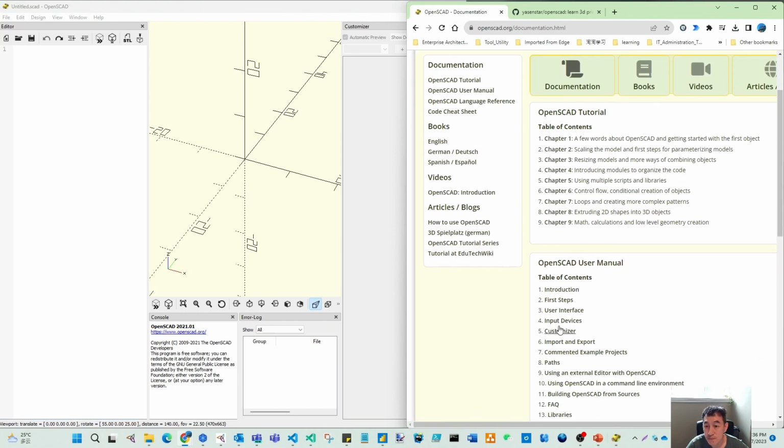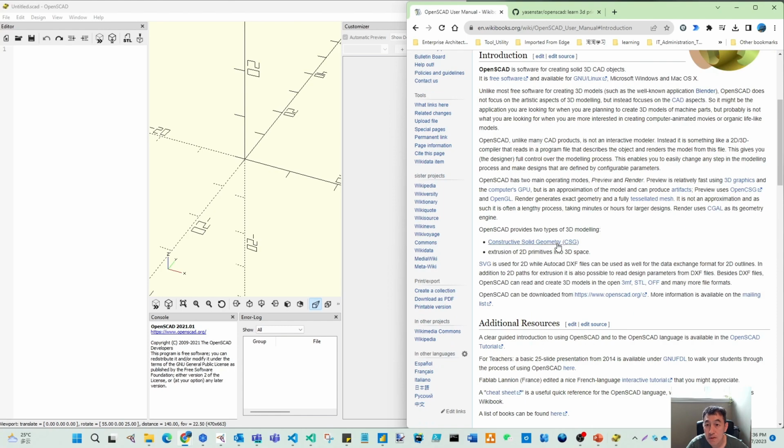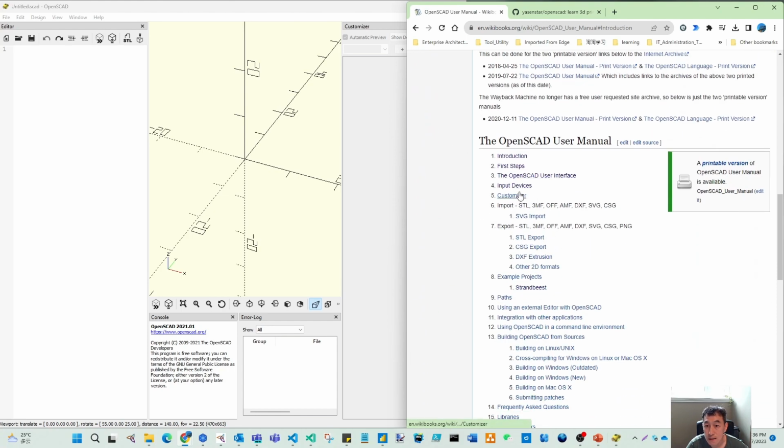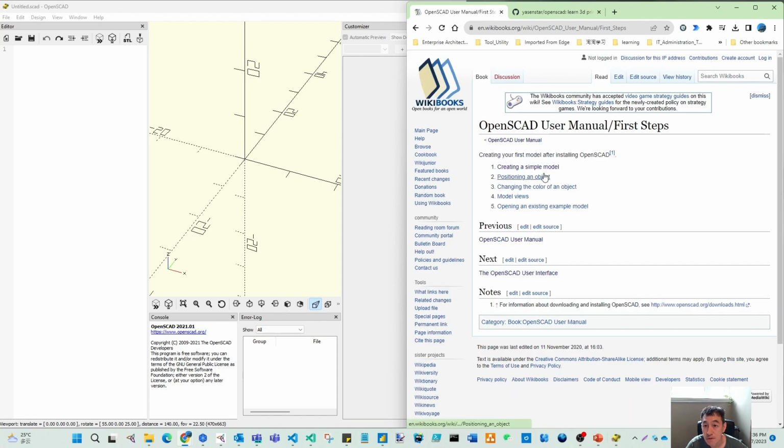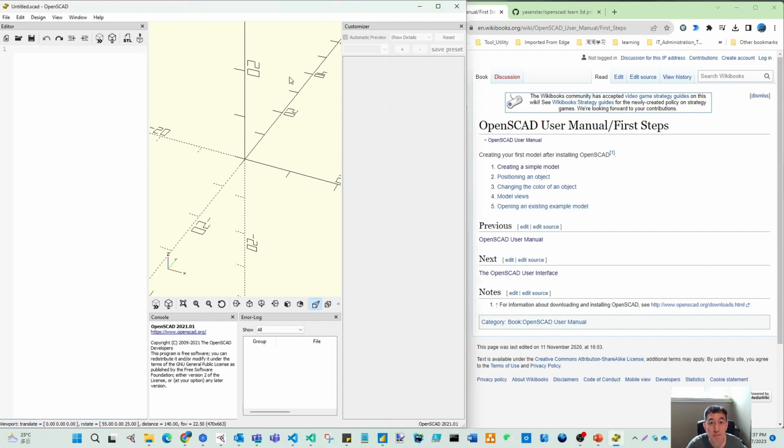From this user menu, you can see here the introduction you can read, and the first steps, where you can create a simple model, position a ball object, and change a color. The simple UI is this: here you can put your code, and this is your model as a 3D view, and you have some customizer. And here is the console and the error log. So that's the default view.